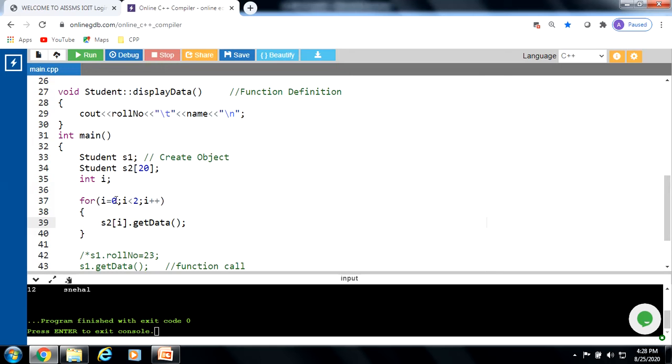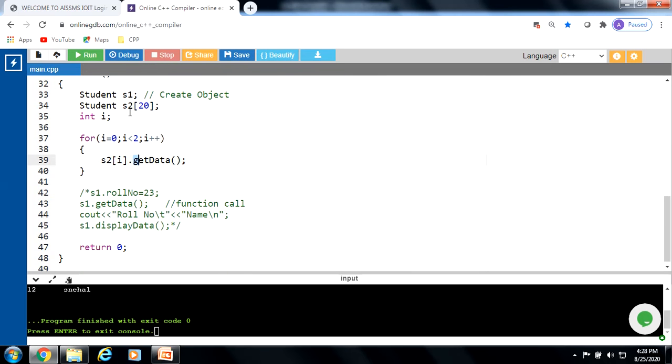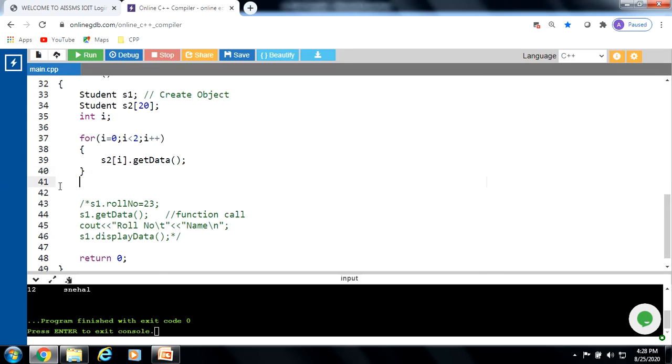How? i equal to 0, the condition is true, we will get into the for loop. s2 of 0 dot get data function will be called, data will be taken, again it will return, and i will be incremented. Now from 0, i has become 1. So s2 of 1, again get data will be called, and it will allow the user to enter the values. So this is how multiple number of times the get data function will get called using an array of objects.